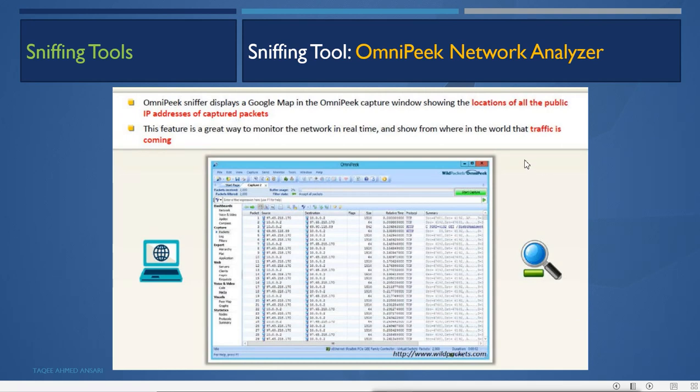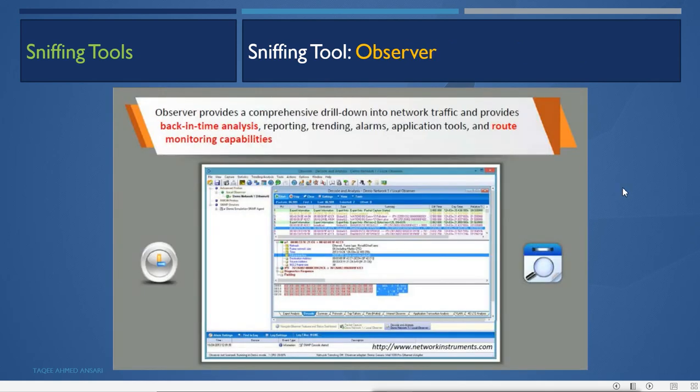Then you have OmniPeek Network Analyzer. This sniffer displays a Google map in an OmniPeek capture window showing the location of all the public IP addresses of captured packets. This feature is a great way to monitor the network in real time and show from where in the world the traffic is coming. So it also shows you the location. Then we have Observer. This provides a comprehensive drill down into network traffic and provides back-in-time analysis, reporting, trending, alarms, application tools and route monitoring capabilities also. But these are not free normally.